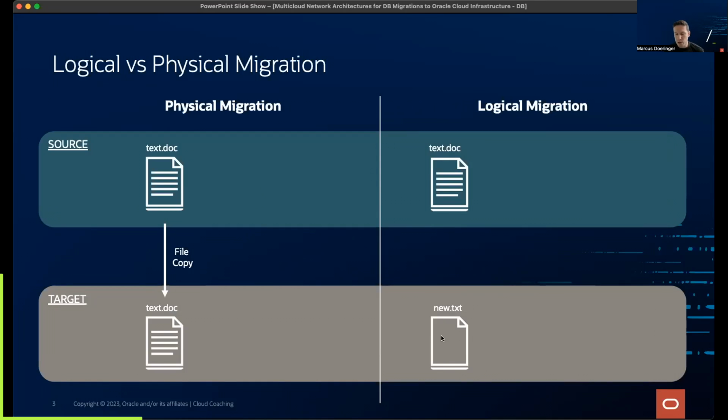Whereas in a logical migration, again, we have our text document here. What we do now is we create a new document on the new hard disk. You see this also has a new name and a different extension. Then we just copy the lines that we want to transfer to the new document, basically copy and paste the lines into this new document. That's a logical migration. So we create a new document, we bring out the data, and then we insert the data into this new document.